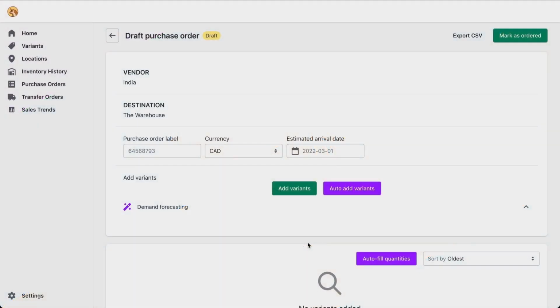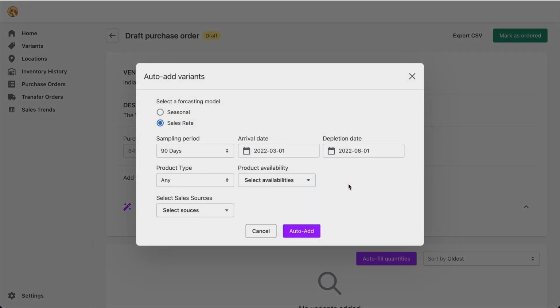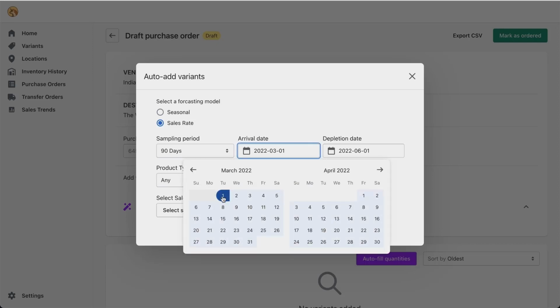Let's see that now. I'm going to click this purple button. Remember, whenever you see a purple button, it means that there's a bit of magic behind it. What the button has opened for us is a menu to tell Horse exactly what kind of purchase order we'd like to make. I'm going to tell it that I'd like it to look at my last 90 days of sales. I want it to look at sales from all of my sources. And I expect that my inventory will arrive on March 1st.